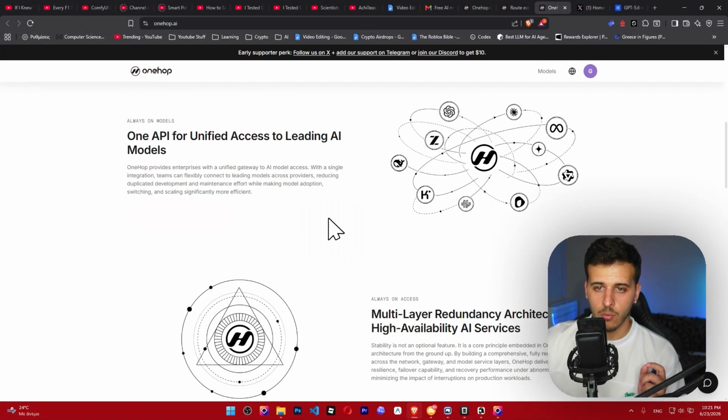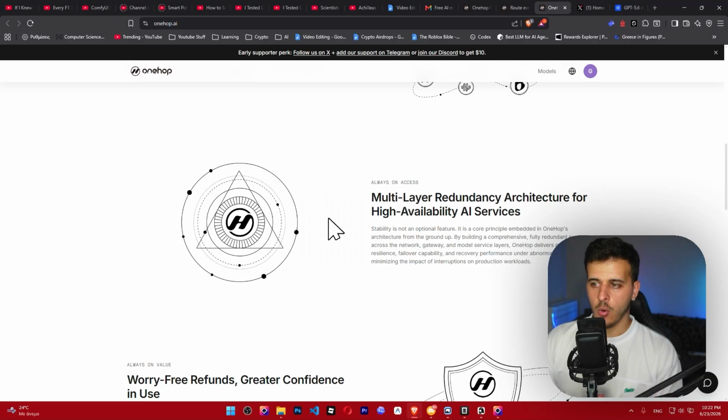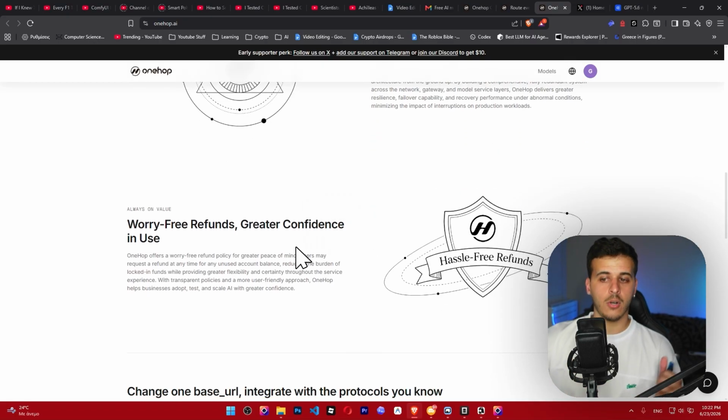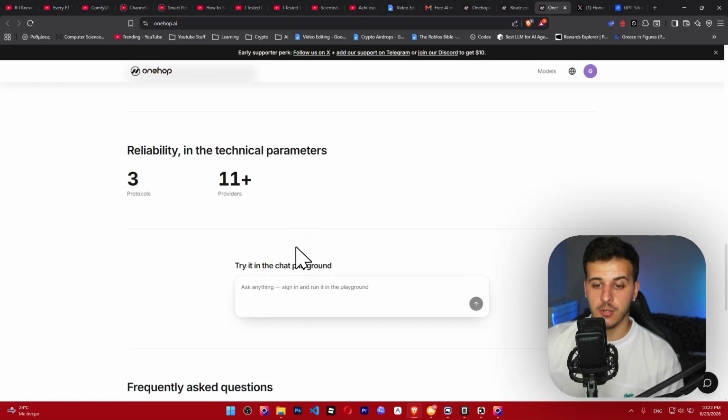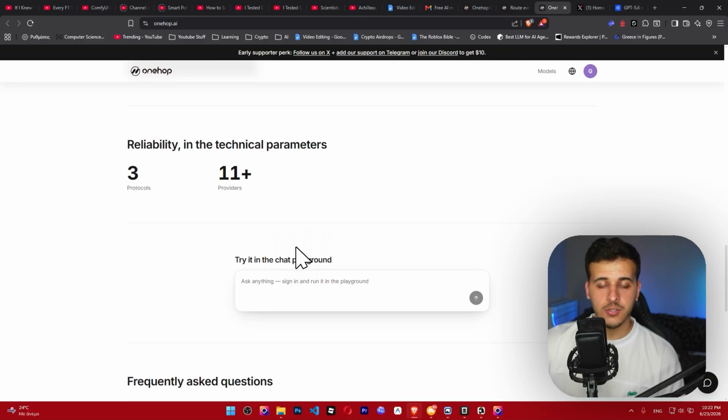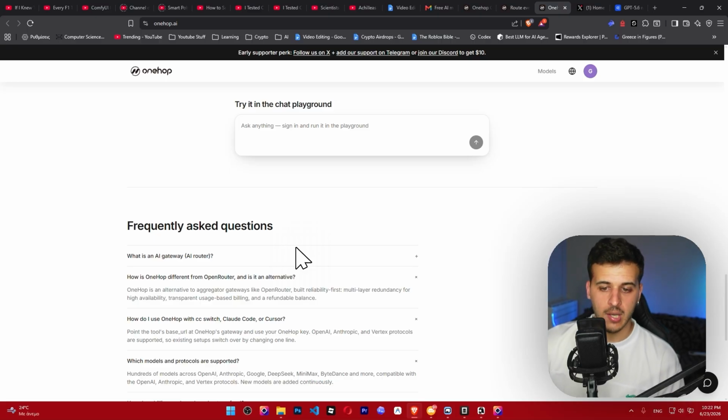So first of all, with a single API, you access hundreds of models with a very easy click of a button. You can change the model you want. So when new models come, you still have this multi-layer redundancy architecture that very easily lets you shift across models as new releases happen. But also, if a provider is not stable, you are going to move to the next provider, and the availability of your AI services will always be up. They also have refunds and a lot of confidence in using this. So they have 3 protocols, 11 plus providers, and it's only going to get better from here.